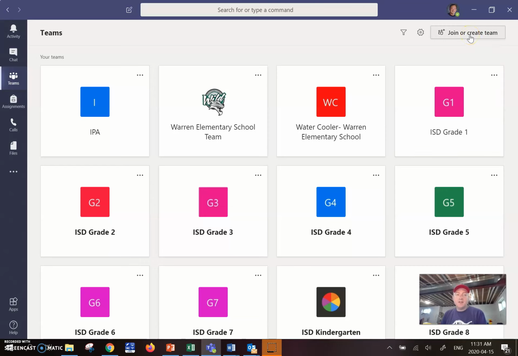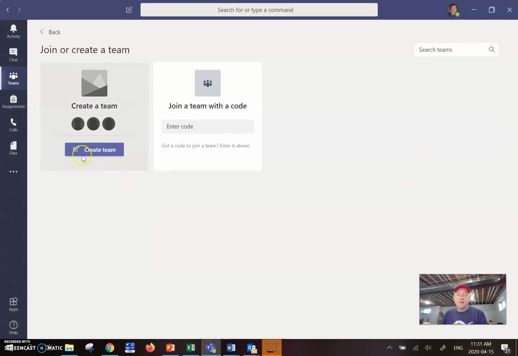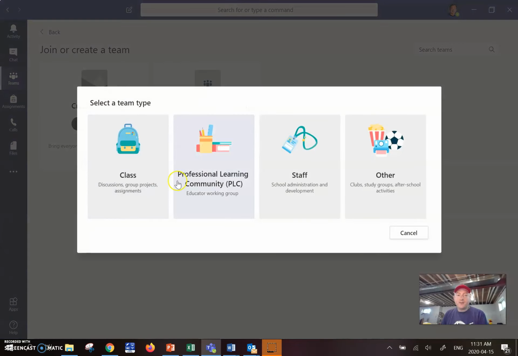So the first thing that you need to do is go to your Teams tiles, which is right here. If you click on Teams, it'll pop up all the teams that are available for you, and you can join or create a team. Now, we're going to create a team, so just click Create a Team. Then you'll open up this box that has 4 different options. You can create a classroom, a professional learning community, staff group, or other.